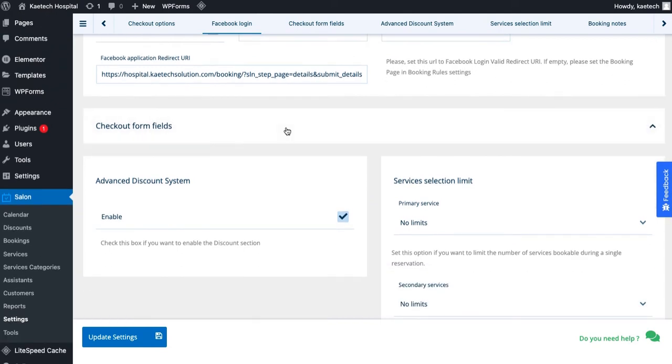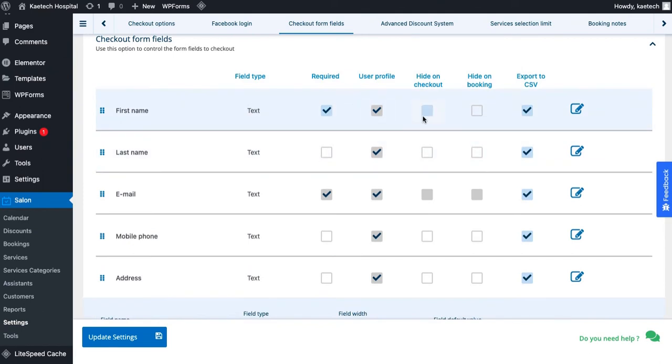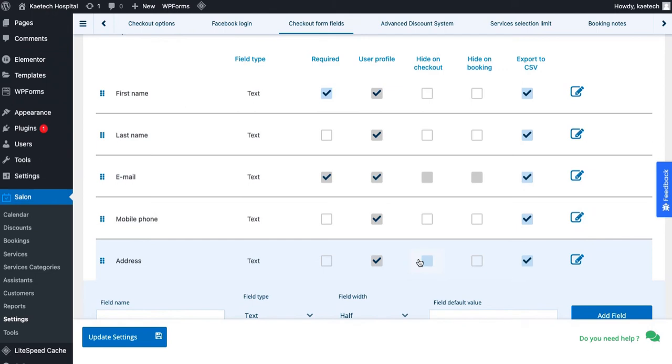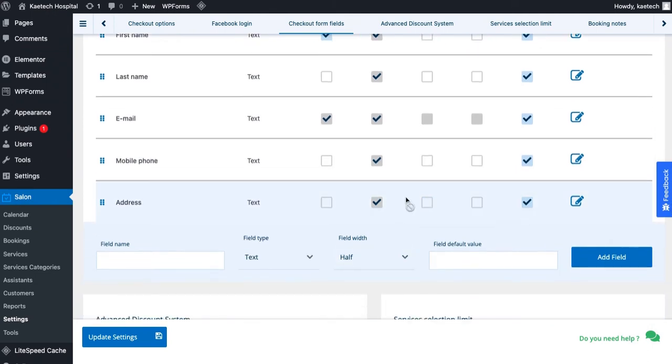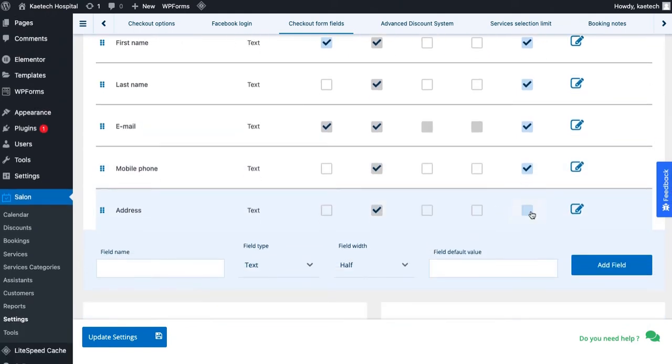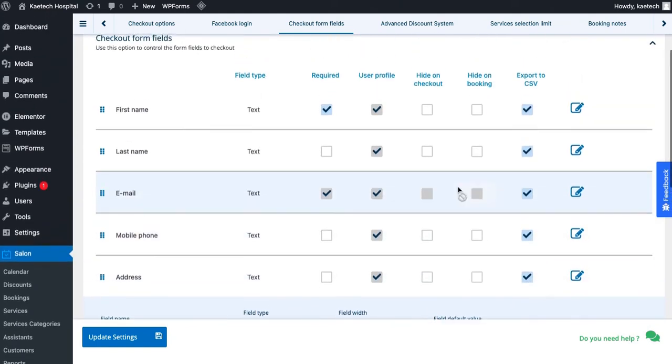And then checkout custom fields. So which ones do you want to enable? Okay, so first name, and then maybe last name, and then email address, mobile phone number, address. Okay, if you want to enable this, maybe you don't want to enable address, you can just untick it. Okay, you can do all those things over there.